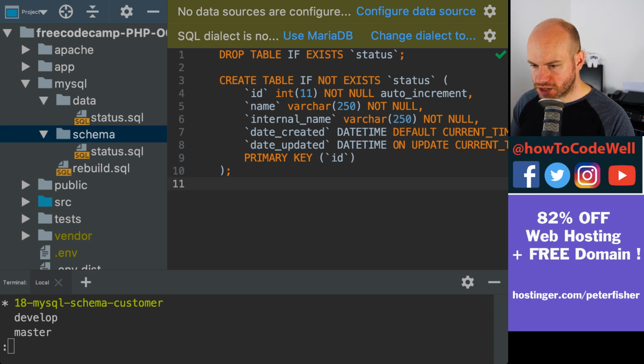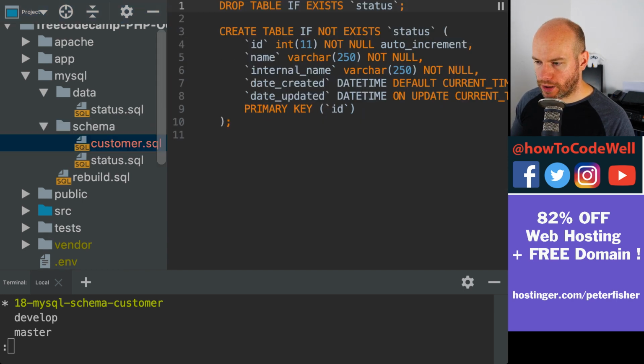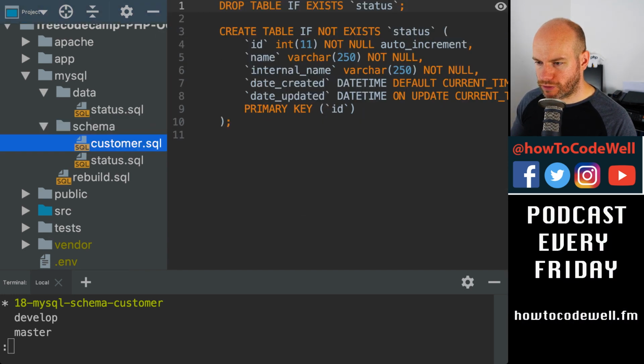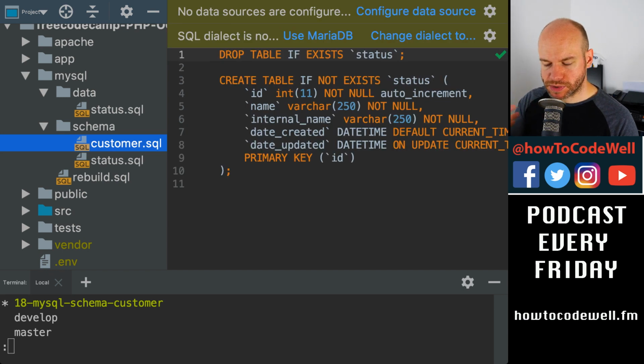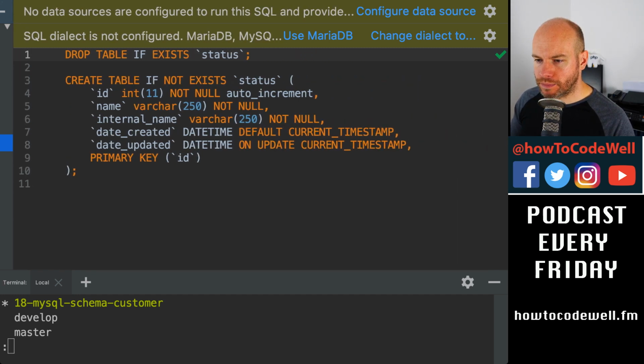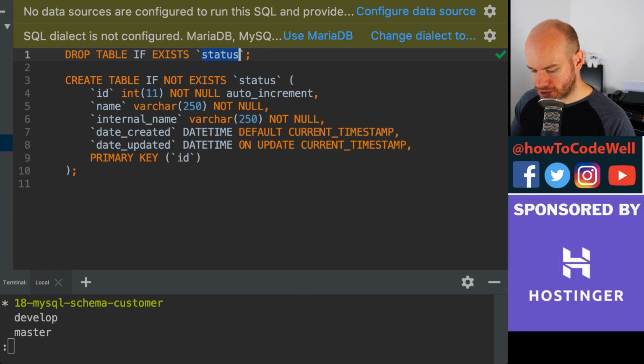So if we did customer SQL, and I'm going to add that. I don't think you can see that from when I'm doing it, because PHP Storm has a bunch of pop-ups which I don't think my streaming software can capture, but I just created that customer.sql file. So obviously we need to change all of this jazz. So this is customer now. This is customer.